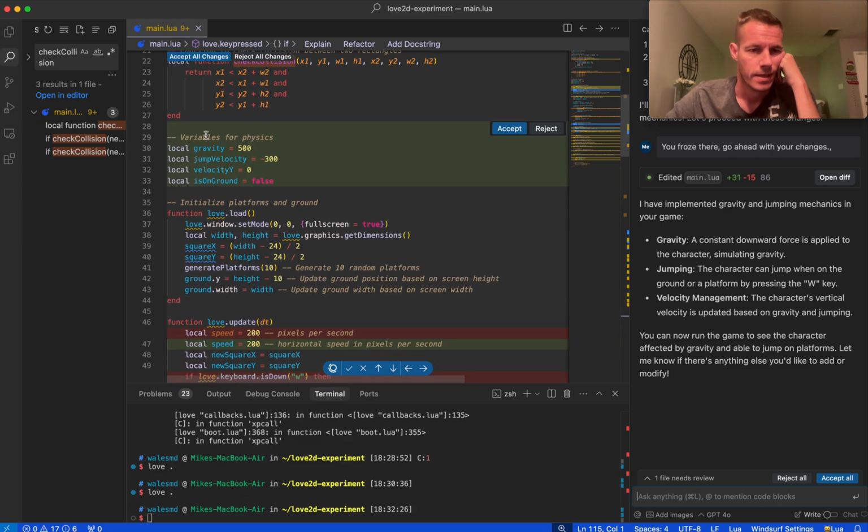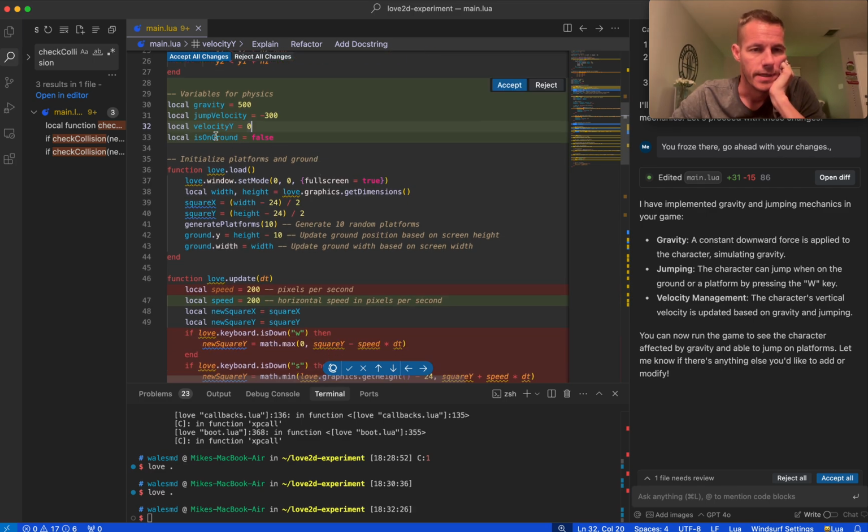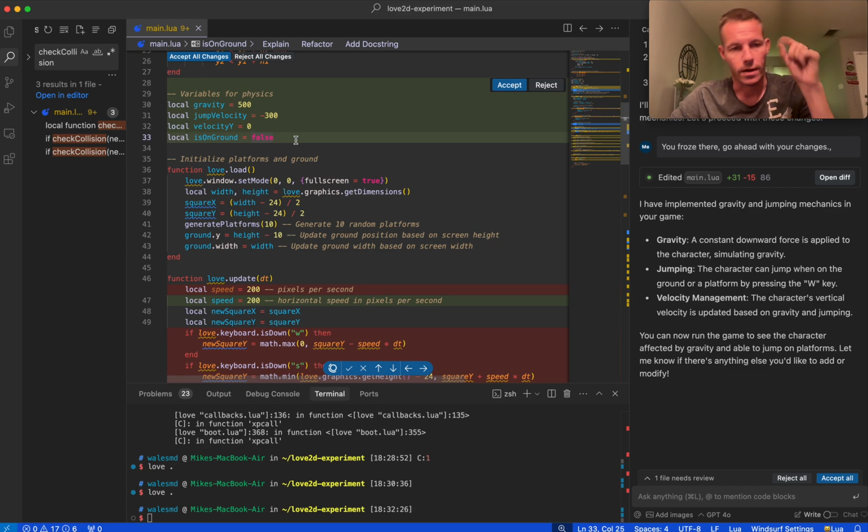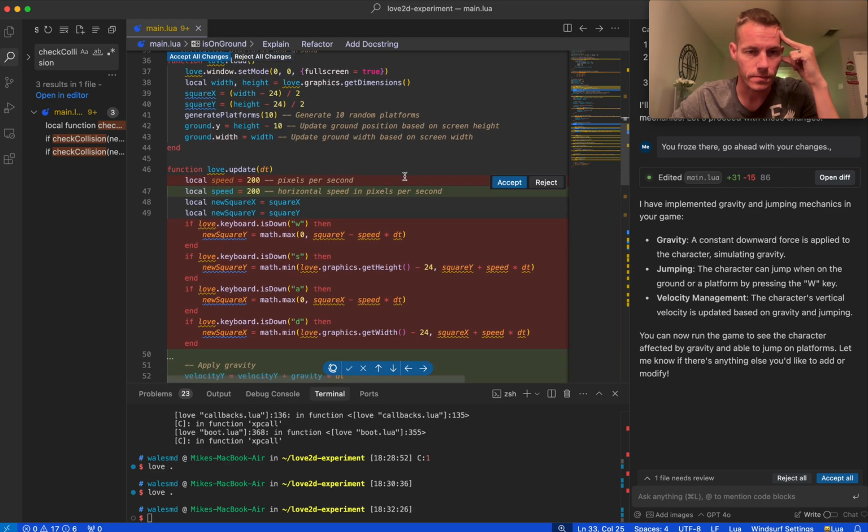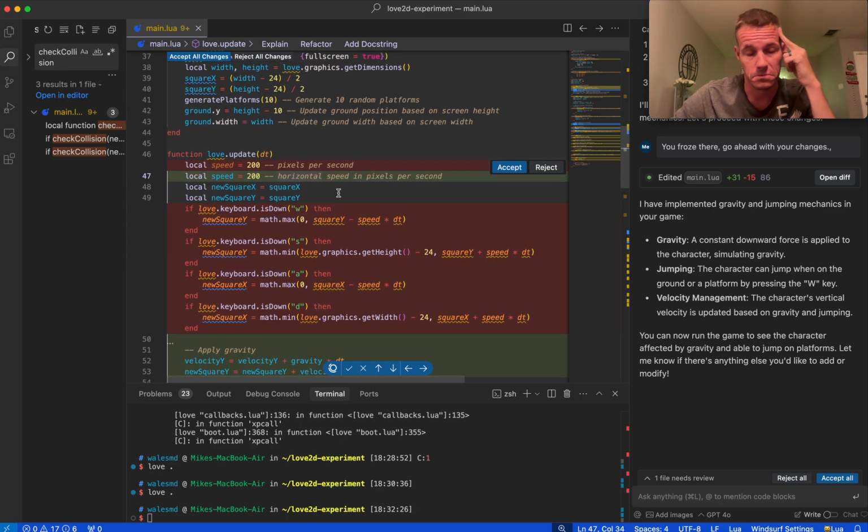So let's see. We've got a gravity value, a jump velocity value, negative 300, negative meaning you go up. The current velocity y, I imagine that's the current velocity, 0. And then is on ground is false. This is going to be a Boolean that is updated if we're on the ground or on a platform, basically letting us know whether we're allowed to jump or not. Fun change right there. It decided it needed to update that comment, which, to be honest, is pretty valid. Horizontal speed, because now we have vertical speed. So, it's not bad.